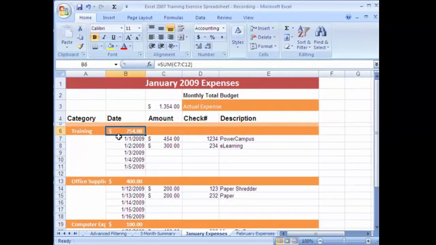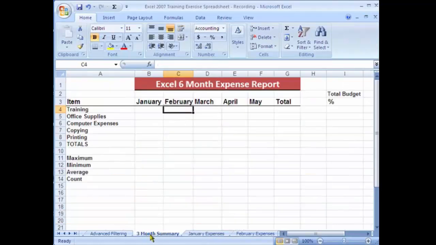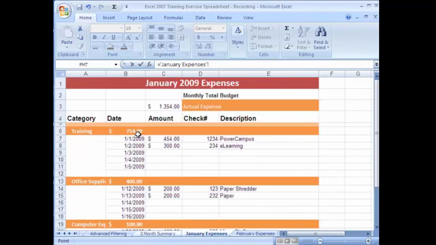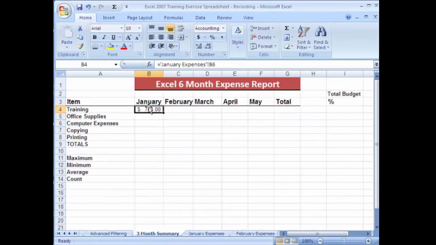Now, let's say we want to take these numbers, 754, 400, 100, and so on, and put them in our summary sheet. So how do we put that in the summary sheet? For example, the number for training. Well, it's very easy. All you have to do is press the equal sign, and then go to that worksheet that has the actual total. So you click on 754 in our case, and then hit enter. Notice what it put there, 754, but notice it's linked to the January expenses and then cell B6 on that worksheet. And whatever the value is there, it's going to bring it into the summary sheet.